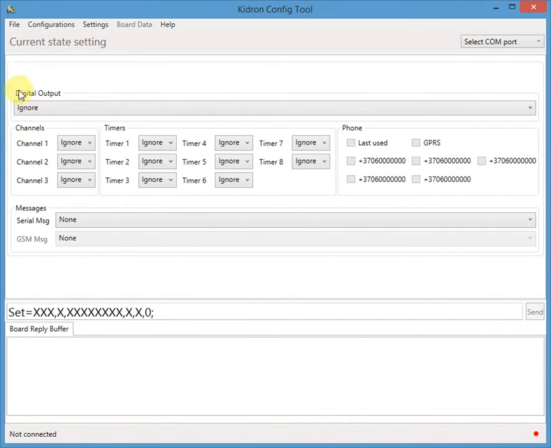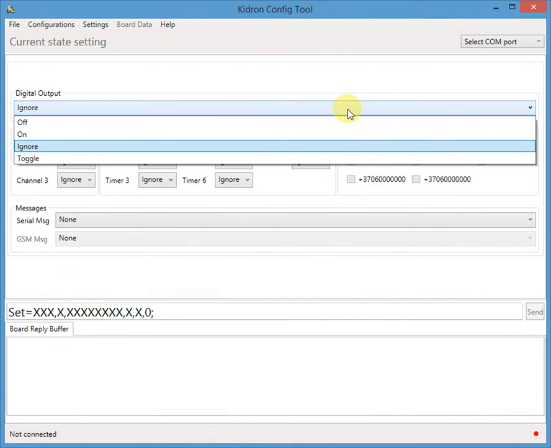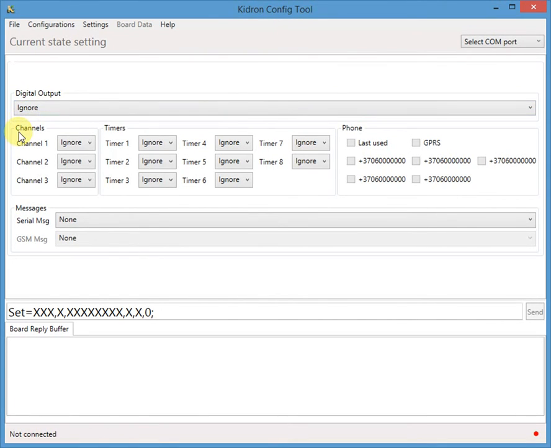The first item is digital out. It is just one combo box with several items. Here you can see the channels group box with 3 channel configurations. Right next to them there are timers, 8 timers with their combo boxes. Right to them there is a phone group box, and below there is messages with a messages combo box.